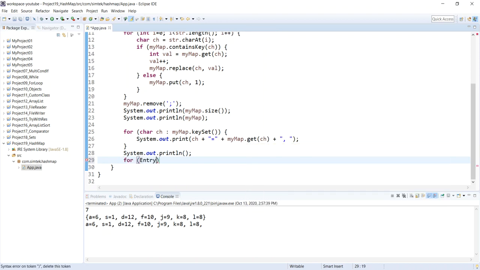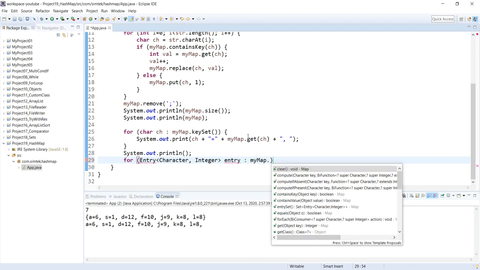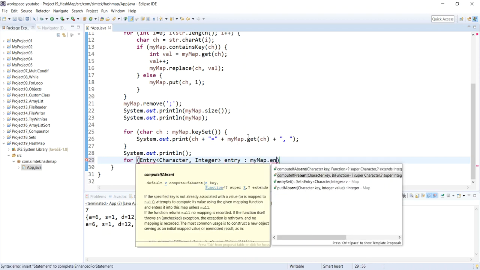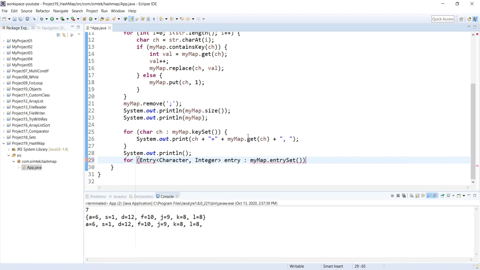You can do an entry. So that's going to get each individual entry in your map. And you'll have to use your two types. So your char and your integer. In this particular case, entry, colon, and my map entry set. I always want to say get entry set, but it's just entry set.